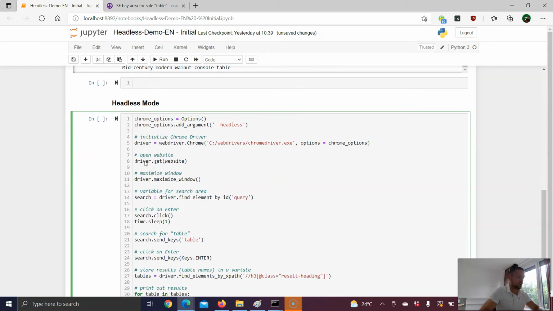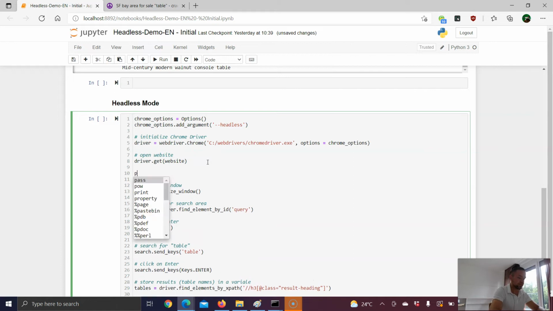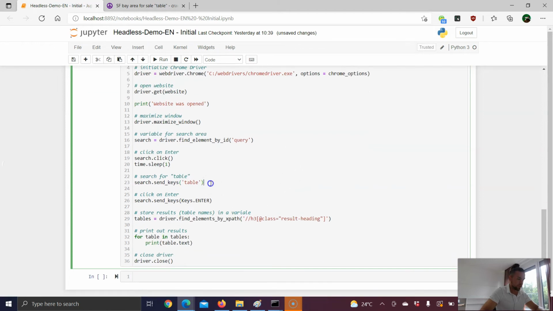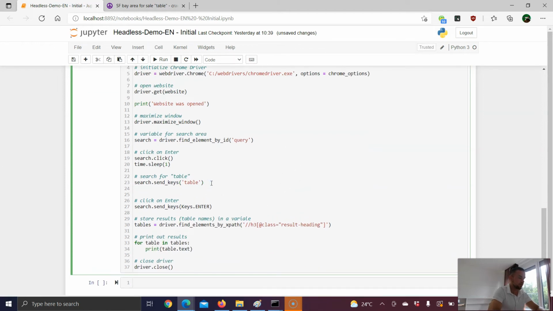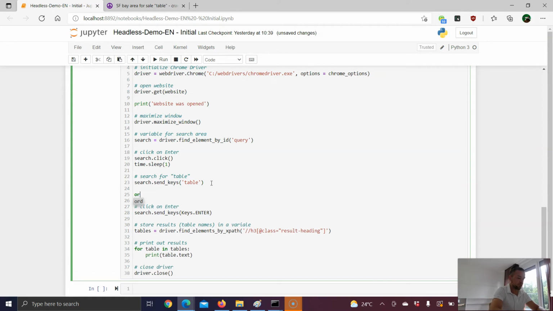And afterwards, what I also want to do is provide a few print statements. That means, for example, here after we open the website, we want the print statement that the website was opened. This is number 1. Then number 2 is, after I have searched for the table, I want the following message to be printed out. So it's print, we search for tables. This is number 2.